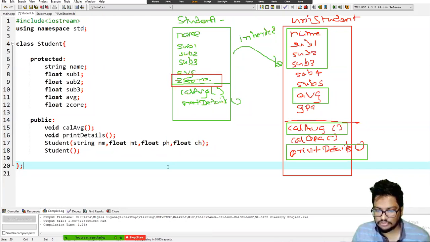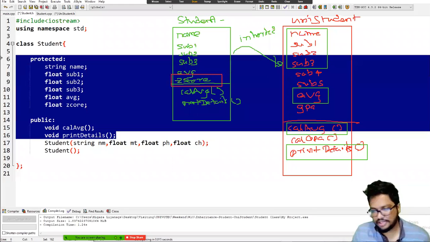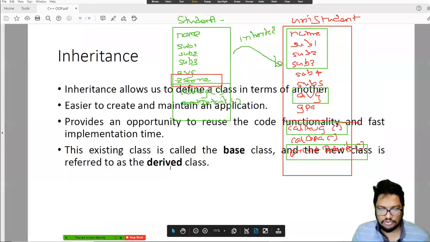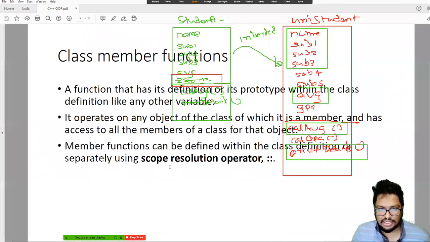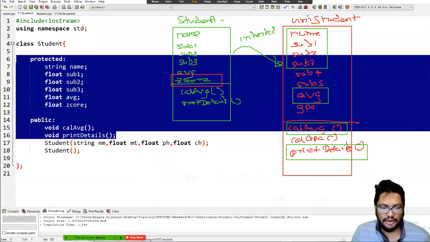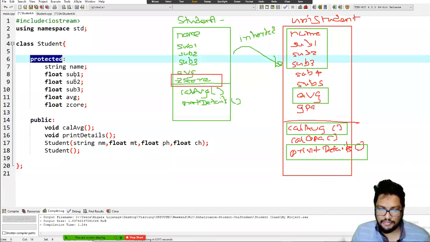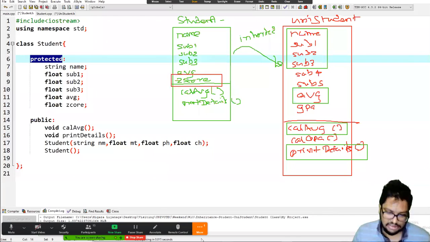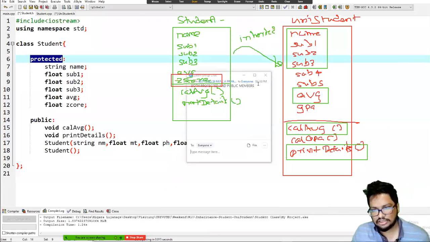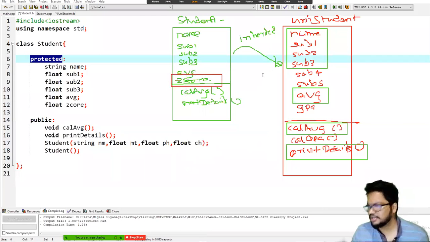All members will be taken because protected is implemented. Yes, exactly. That's what happens, right? So now I told you, in inheritance, simply all the public and protected members will be available in the child or the derived class, right? Yes, exactly. So that's a very simple thing.